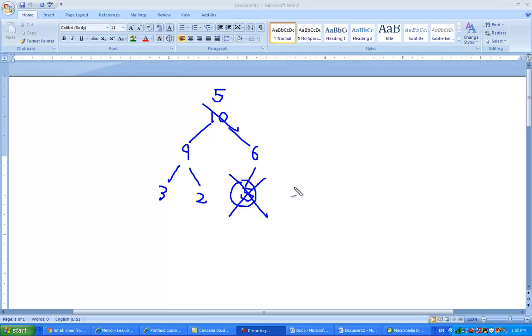We need to move 5 down to its legal position. When you compare 5 with 9 and 6, it's obvious 9 should come here. So this is what you have: 9, 5, and 6, and 3, and 2.